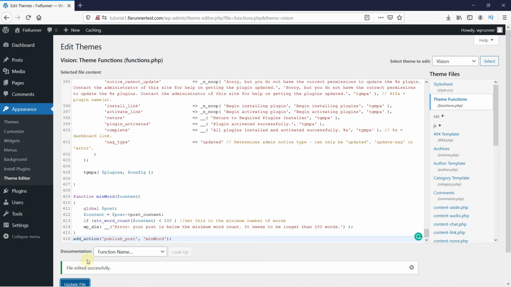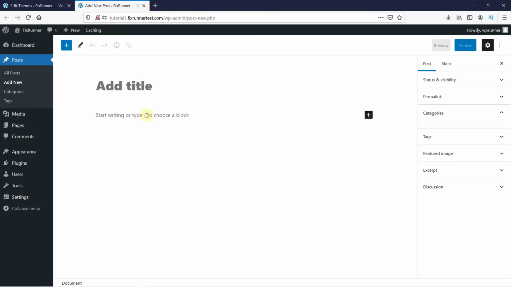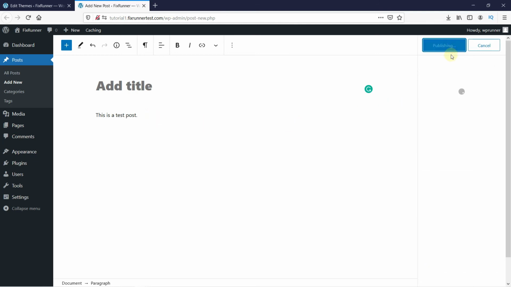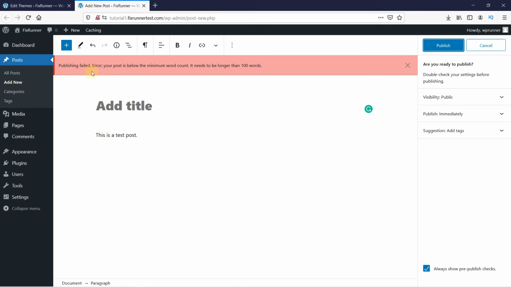And that's it. Now let's see if it worked. I'm going to create a new post. And I'll enter some text here. And as you can see, this post is below 100 words. So now if I try to publish this post, I should get an error message. And yeah, there's the error message which states that the minimum word count is not met.